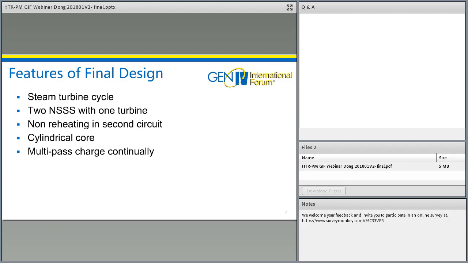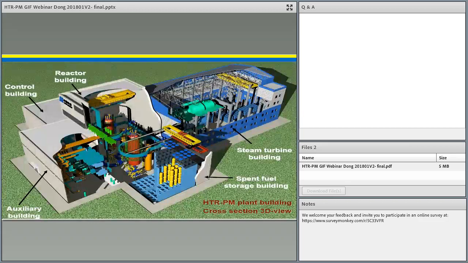The features of the final design can be summarized as follows. Steam turbine cycle is used as a power conversion unit. Two NSSS are coupled to one steam turbine. No reheating in secondary circuit is chosen. Simple cylindrical core is chosen. Fueling mode is multipass charge continually.